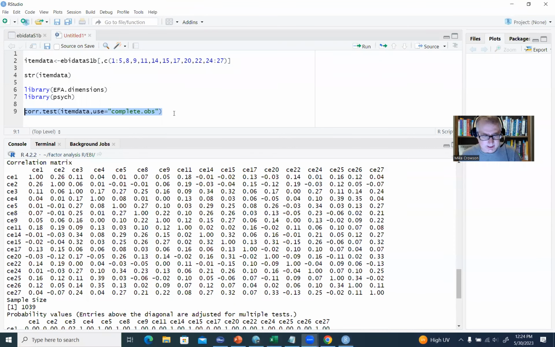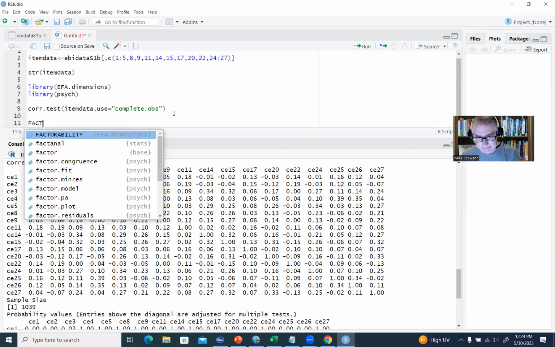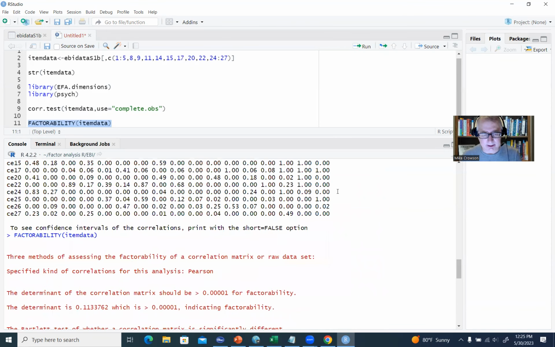The next function that we're going to use, and the remaining functions, are associated with the EFA.dimensions package. The first one is the factorability function. We'll type in factorability, and I'm going to highlight it right here, and we're going to refer to our object, our data frame that contains our variable information. So we'll type in item data right here. This is going to generate several additional indices and tests for evaluating whether or not it makes sense to carry out a factor analysis on these items. If I highlight this and click on run, we'll take a quick look at our output.